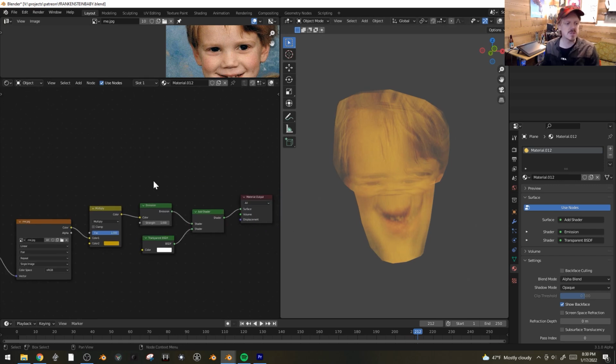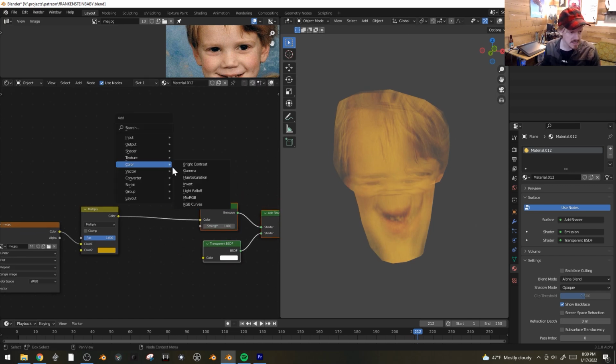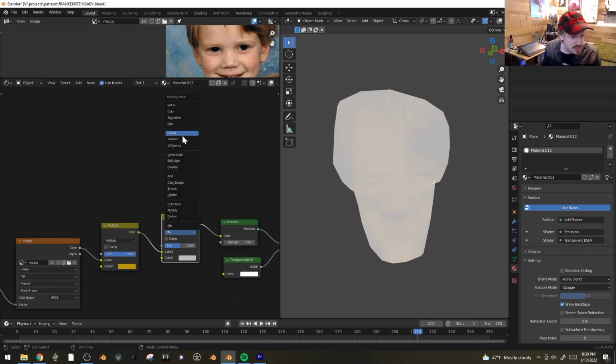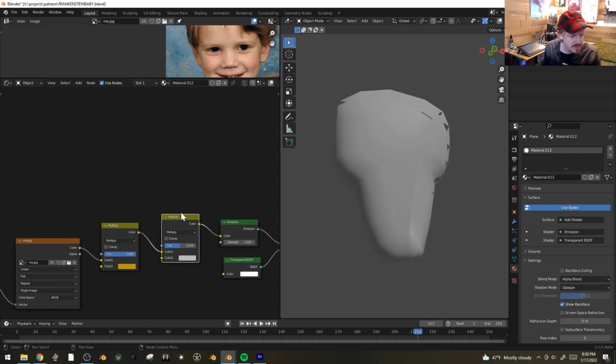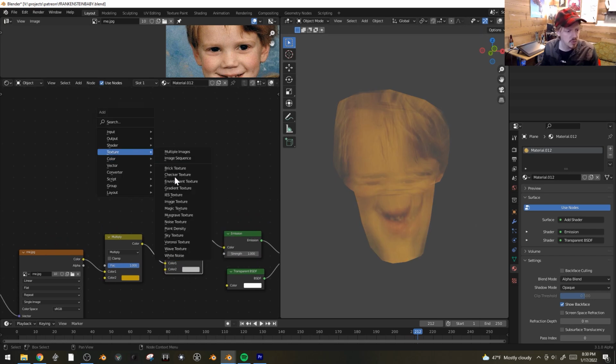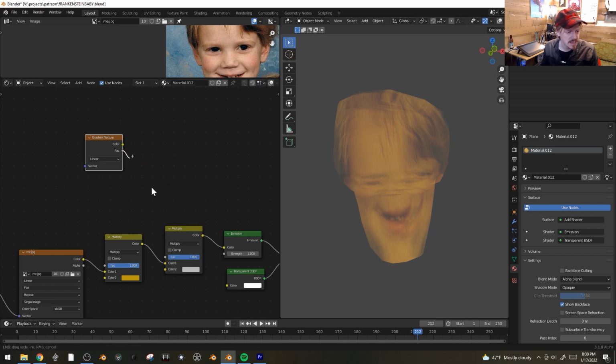Let's do scan lines. That's going to be in the yellow dot mode here. So let's add another Mix RGB, and here I'll set this to multiply if I can find it. Yeah, there we go. And right now it's just multiplying this one gray value. But let's put a gradient texture in there. And this might get a little sloppy, but we'll see how this goes.